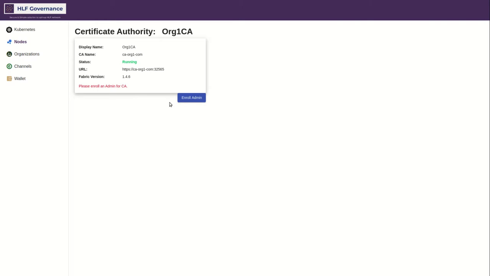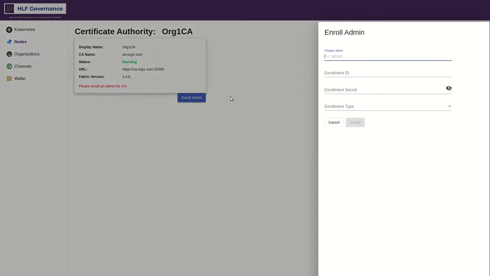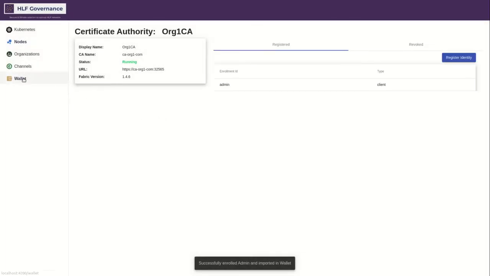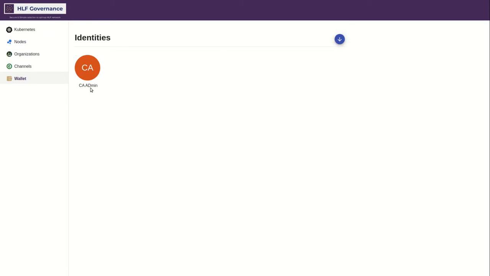To register new identities, you need to enroll a CA admin. Please enter the details for CA admin, including the noted registrar name and the secret. When you enroll an admin, an identity would be generated in the wallet directly from your browser. This identity is not stored anywhere else, giving you a complete control of your keys.